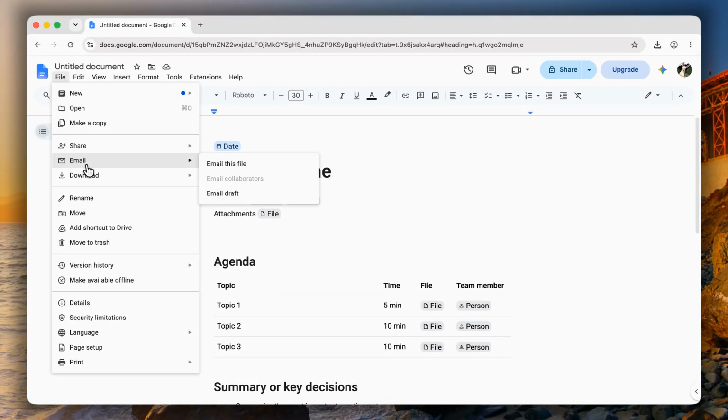Next, in the File menu, move your cursor down to the Email option. Hovering over it will open a sub-menu. Here you have a few choices. Email Collaborators is useful for sending a message to everyone who already has access to the document. We are going to select the first option, Email this file, which allows you to send a copy of the document to anyone, even if they aren't collaborators. Go ahead and click on Email this file.